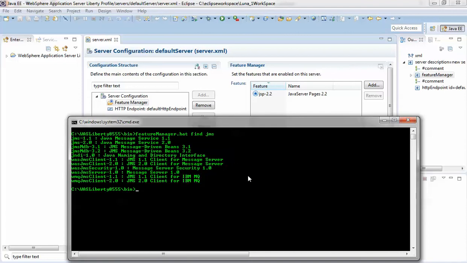So you can either host your own repository, or you can download the features, and the feature manager command itself will allow you to install from it. So now that I found this, I'm going to copy the actual name, which is JMS 2.0, and then I'm going to say featureManager install JMS 2.0, and that will go ahead and install it.